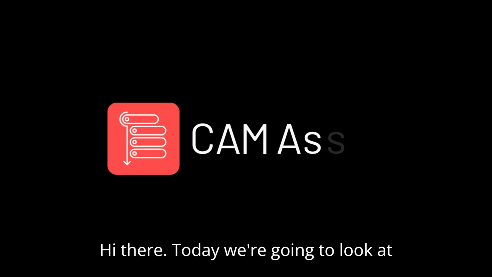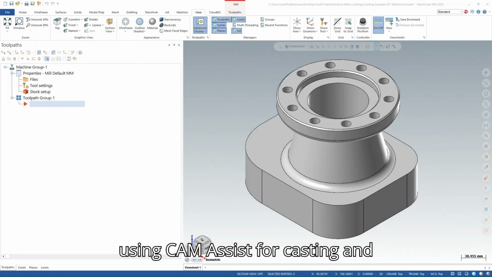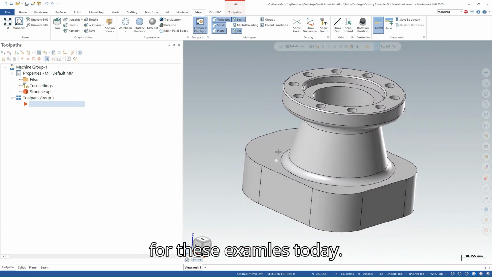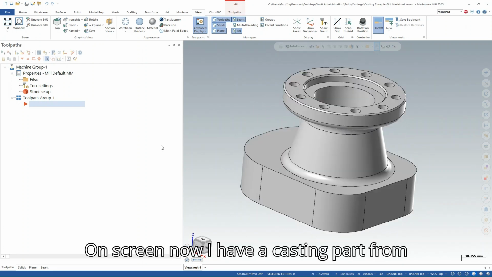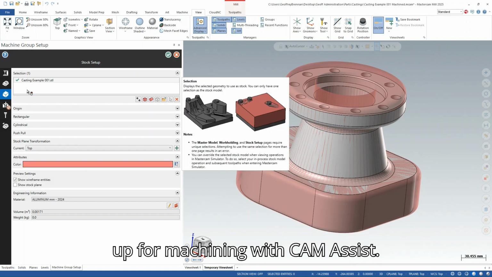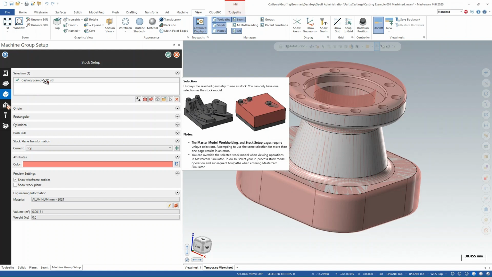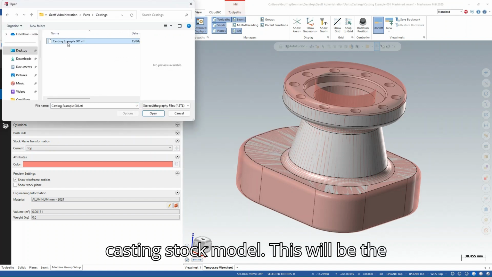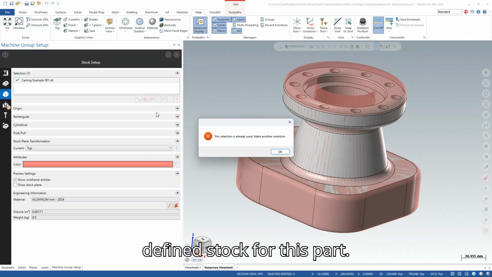Hi there. Today we're going to look at using CAM Assist for casting and extrusion parts. We're using Mastercam for these examples today. On screen now, I have a casting part from my CAD package, and I'm going to set this up for machining with CAM Assist. I'm going to use an STL file for my casting stock model. This will be the defined stock for this part.